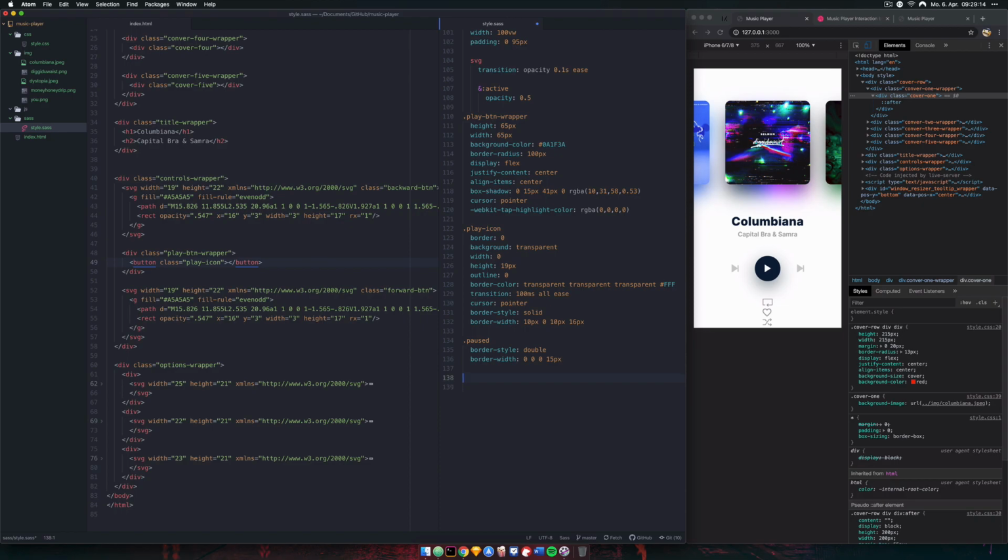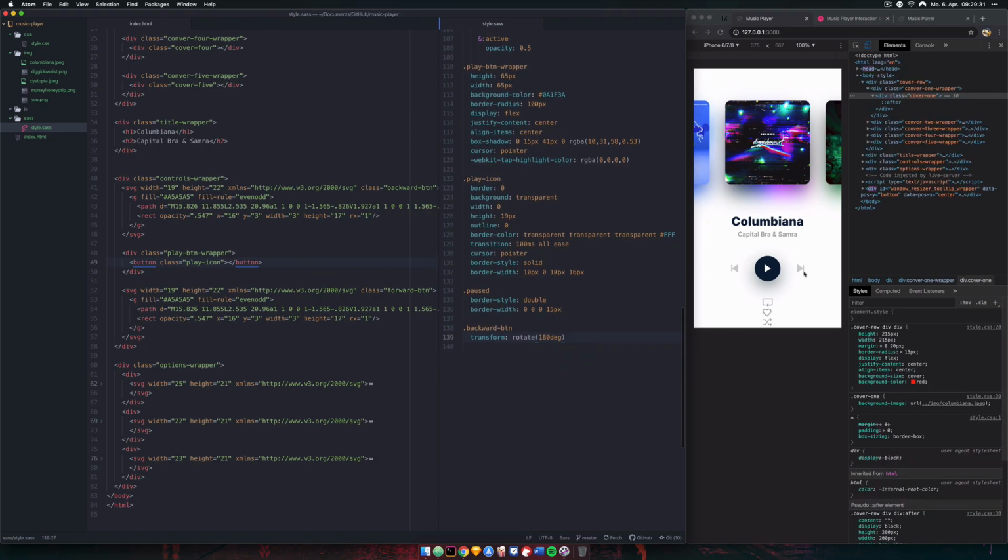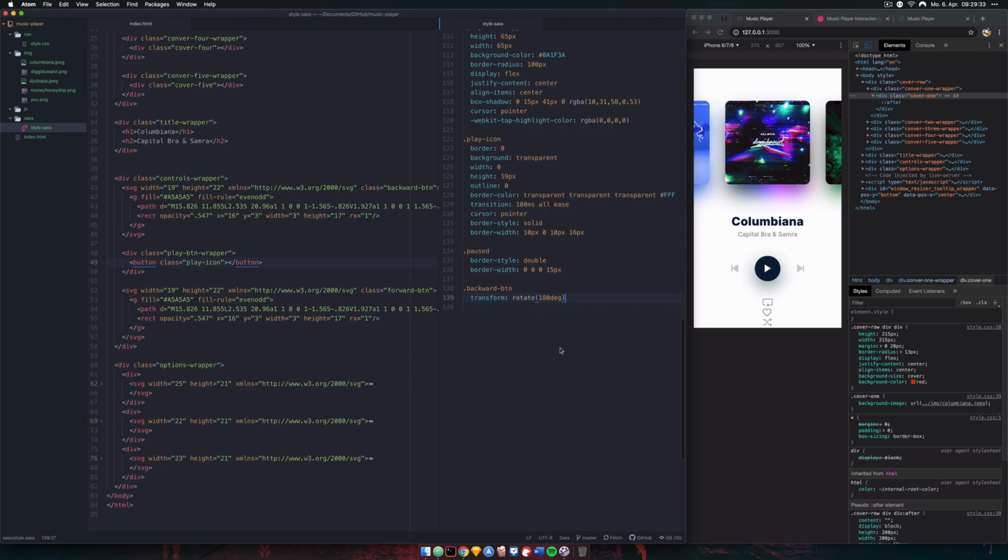Something else we need to do is obviously the backward button needs to have a transform, rotate, rotate it 180 degrees so it's facing the right side. Awesome, so these controls are also done.